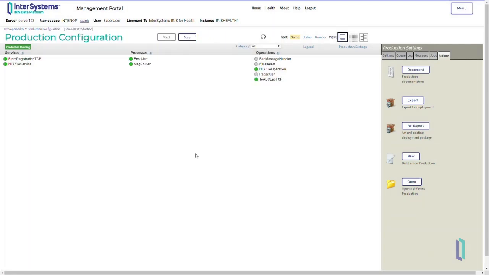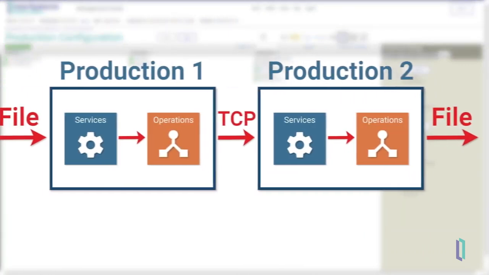This completes our specification of the business operation and business service. And now we can test the receipt and transmission of an HL7 message. Now you will see in detail how we implement the test process.